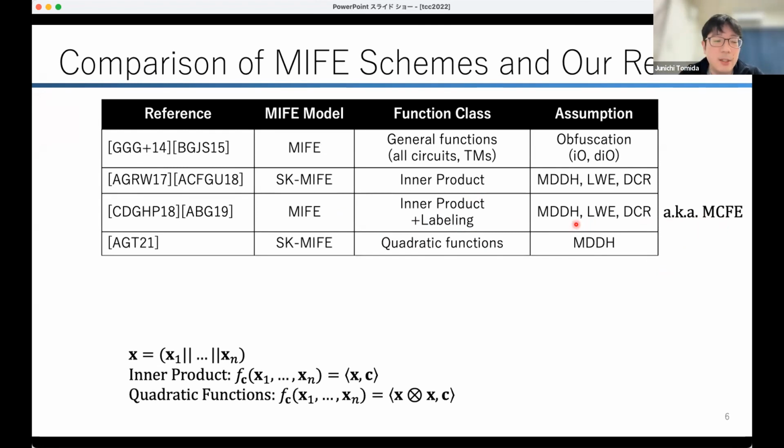And last year, we proposed a secret key MIFE for stronger functionality, that is, quadratic functions, from the MDDH assumption in pairing groups. And we call this scheme the AGT scheme later on. So a natural question is whether we can obtain a multi-client functional encryption for quadratic functions from the same assumption. We tried to achieve this, but we couldn't.